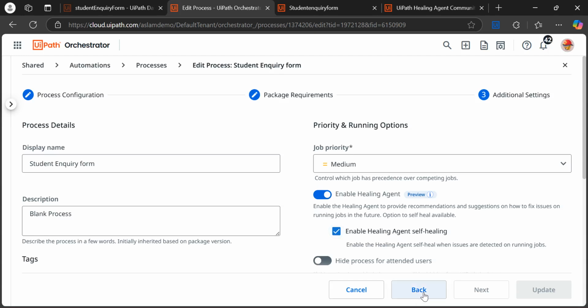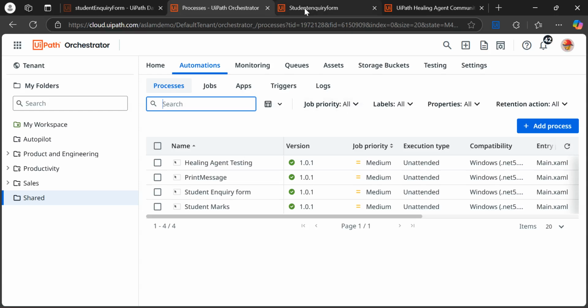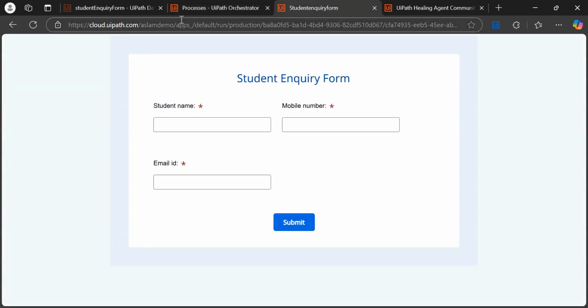So let me show you some demos. I have already created one web app with the UiPath app, right? And here I have created three fields: student name, mobile number, and email ID.